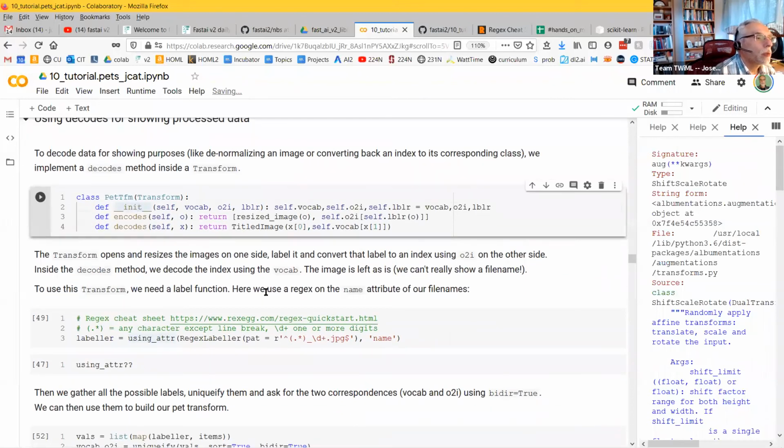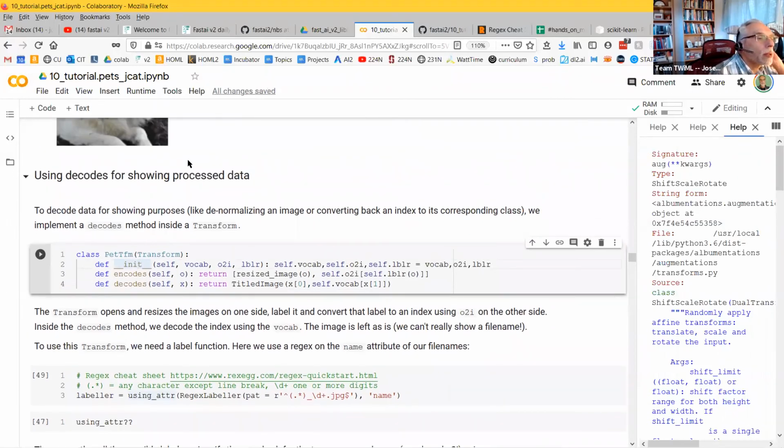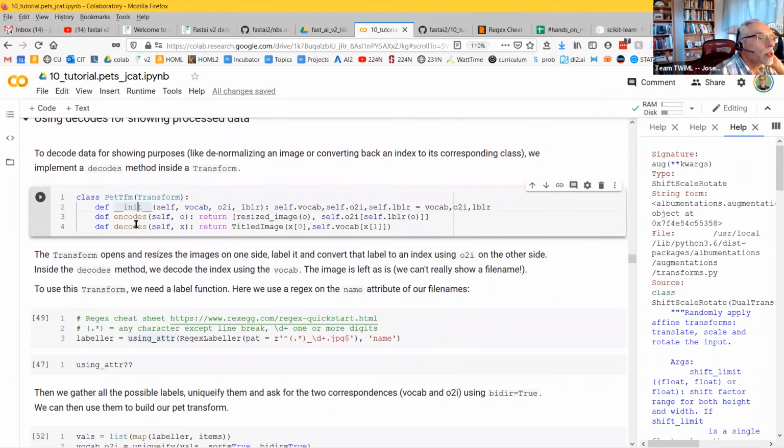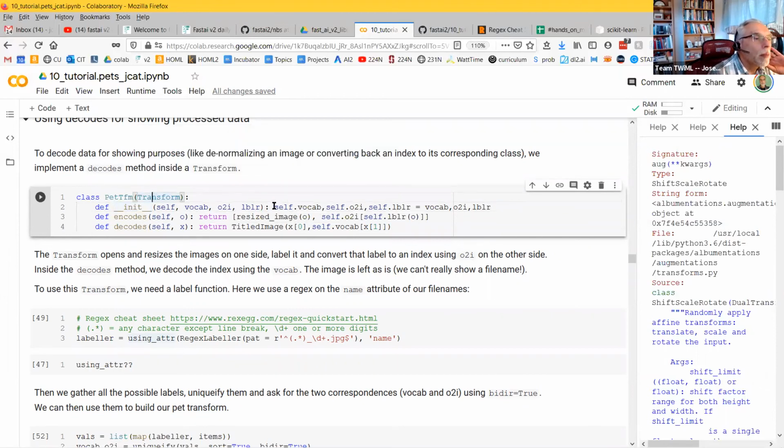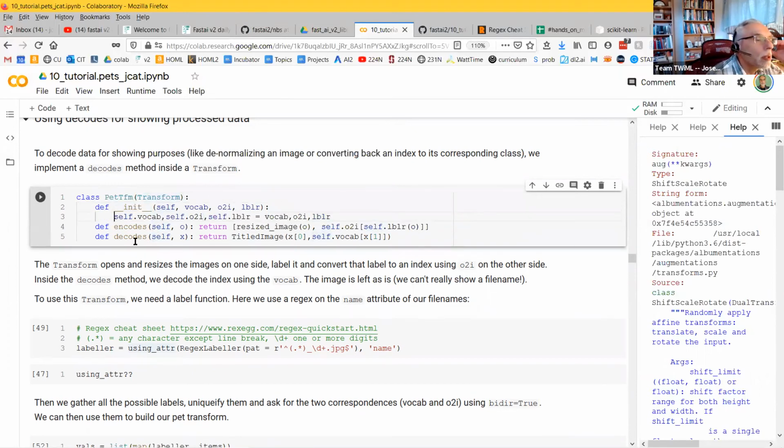Okay, now he shows how to use the decode. So he has this PetTransform that he defines, this class called PetTransform that inherits from the Transform class. And it gets inputs of, okay, there's a tuple of inputs, vocab, and that, remember, is the set of all possible labels.